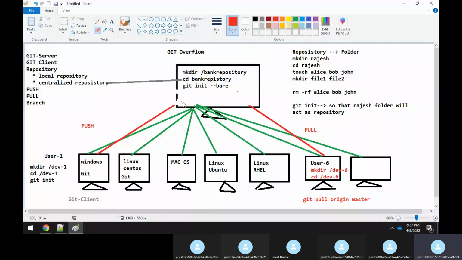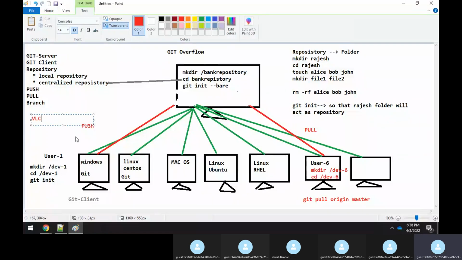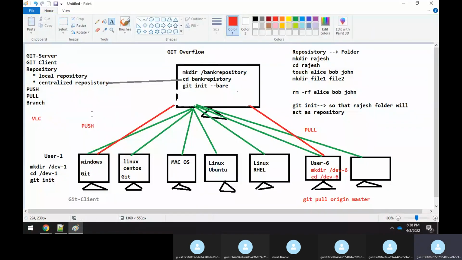Now, what is a branch? Assume that your company's project manager comes and says, guys, you need to develop some software, something like a VLC player. He will give that assignment to these engineers, all 7 users. So you need to develop this VLC player.